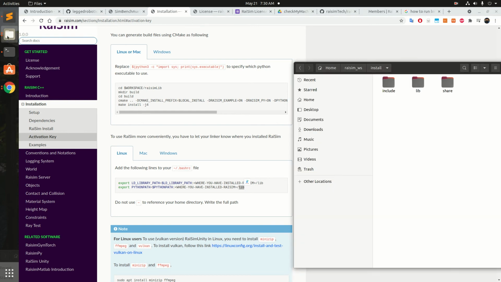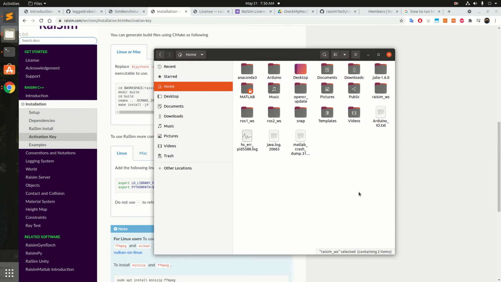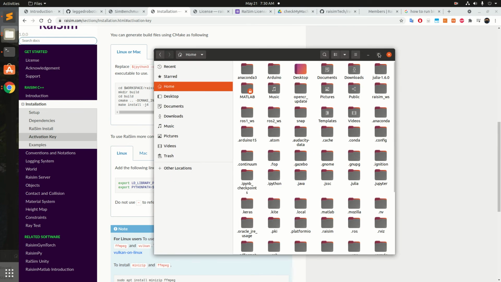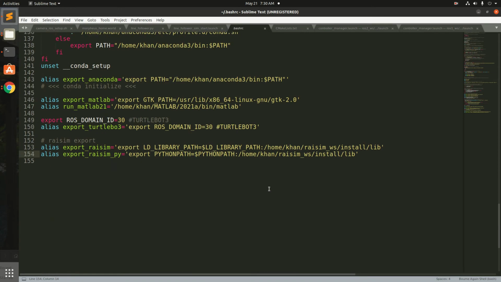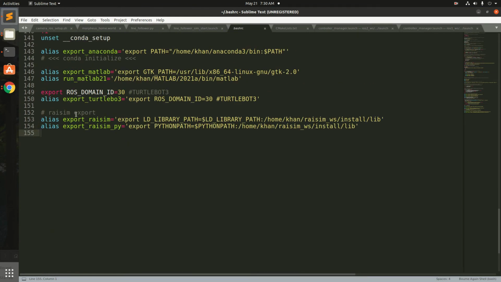I would also suggest you export these in your bash file and make an alias. So this is my bash file. Here is my export RaiSim. I directly copied this path. This is my path, and this is the export RaiSim Python path. So I have installed both, and now I can call them here.